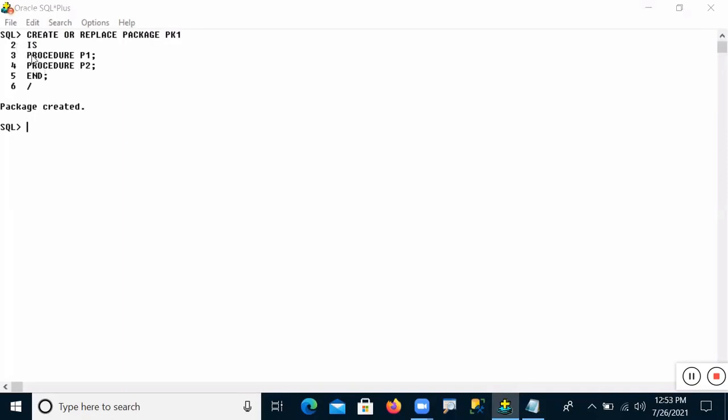Now, for the procedures you declared here, I want to do the implementation, which means the body. Where can we do that? Under the implementation block. Create or replace package body.